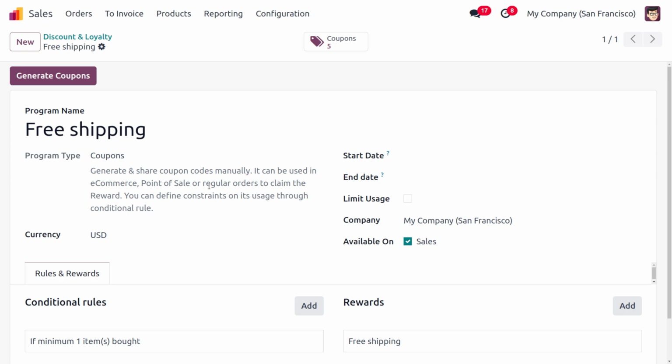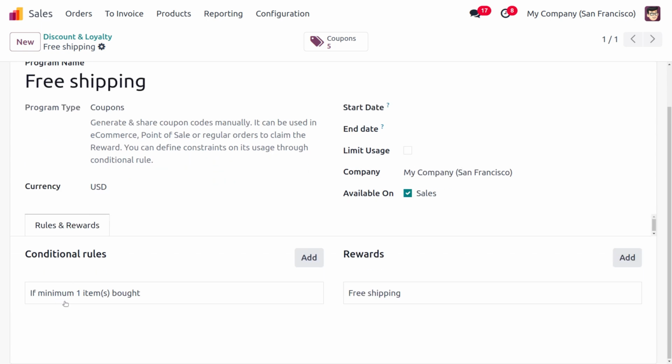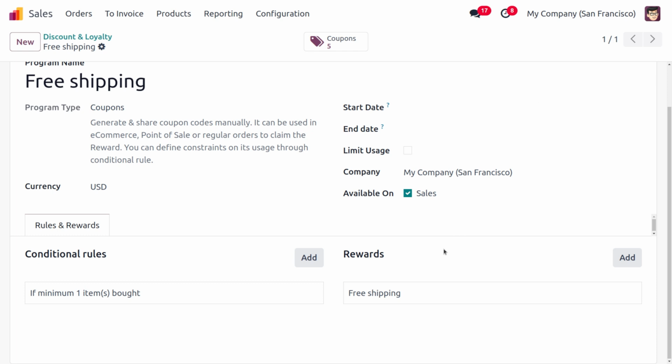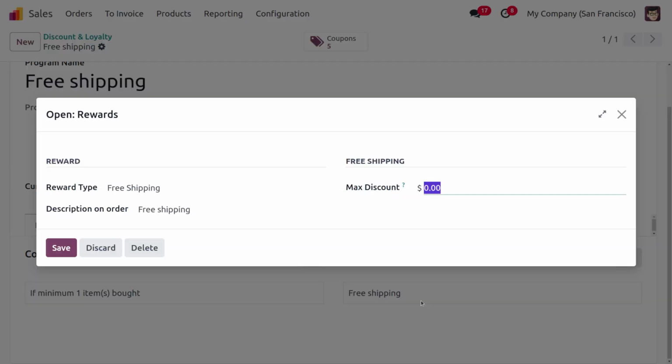Now we just need to set the constraints, that is, the rules and reward. Under the conditional rule, I'll be setting that if the customer purchases a minimum of one quantity, and I'm not setting any other conditions such as minimum purchase amount, product category, or product tag. So whenever the customer purchases just one quantity, the customer will get free shipping. If you want to set a maximum discount, we can set that. For the time being, we are only providing the reward as free shipping.